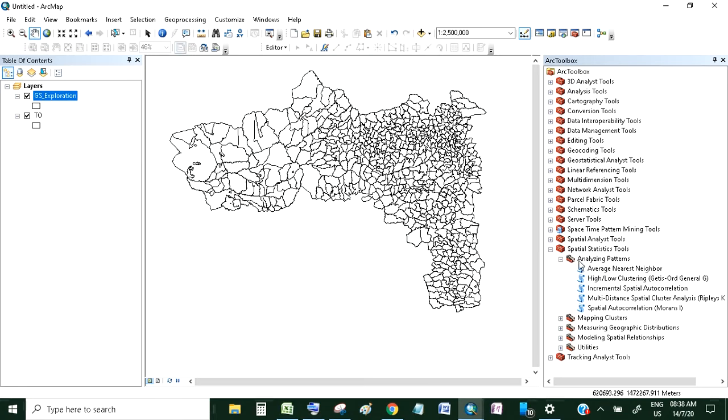This pattern toolset gives us only the pattern details. If you are interested in mapping, then you have to choose the mapping clusters. But this time we are talking about analyzing patterns, and here we will talk about high-low clustering with the help of this Getis-Ord General G statistic.